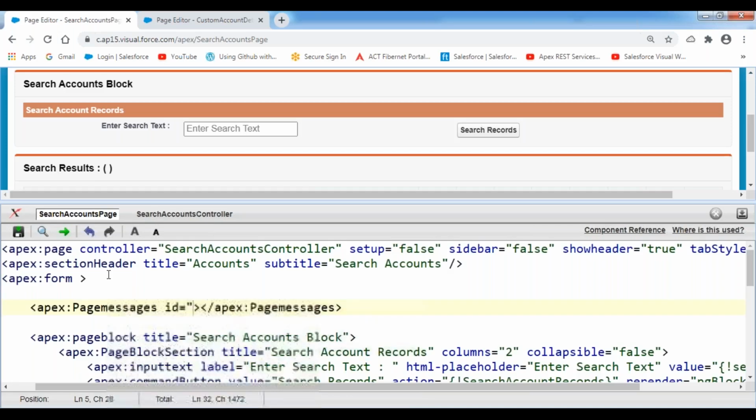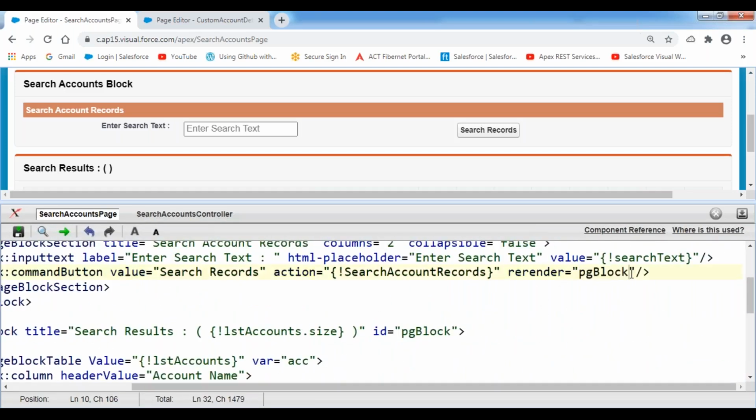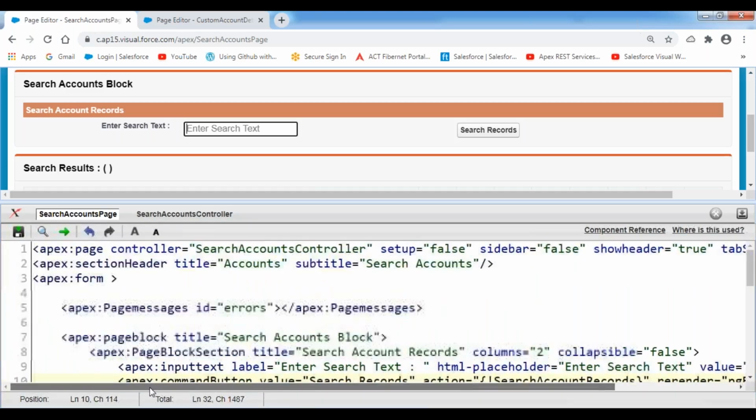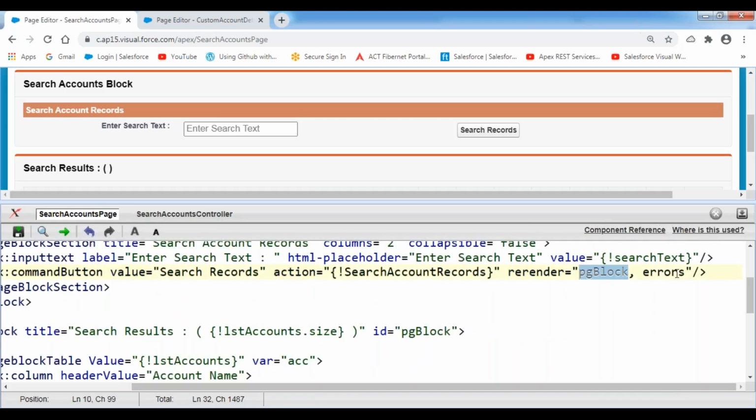I'm indicating the ID property: ID equals errors. Now this page messages also we have to refresh. Upon click on this button control, we need to refresh this page block. Along with that, if there are any errors available, I want to refresh this errors part also, so that I'm going to be representing some error messages on my Visualforce page. By using this page messages tag, which will have the ID equals errors, this is the part I would like to refresh so that we can show those error messages. Upon click on this button control, I want to refresh the page block as well as the error messages also over here.